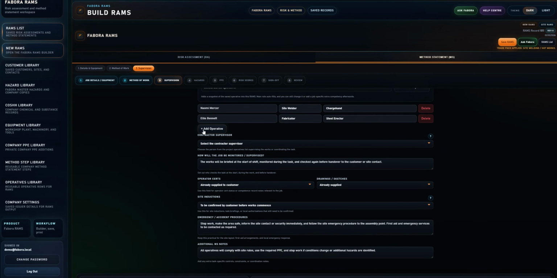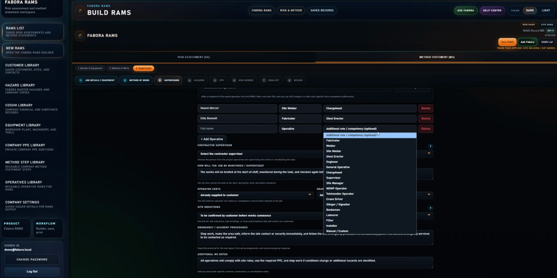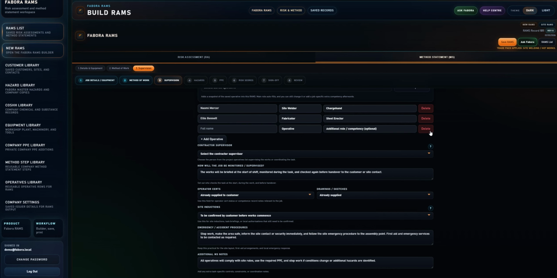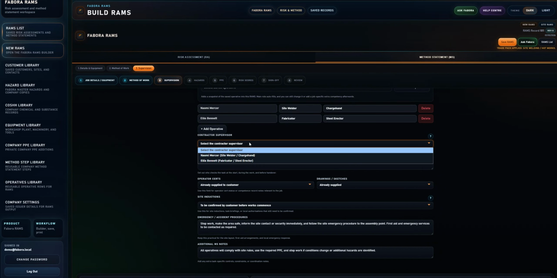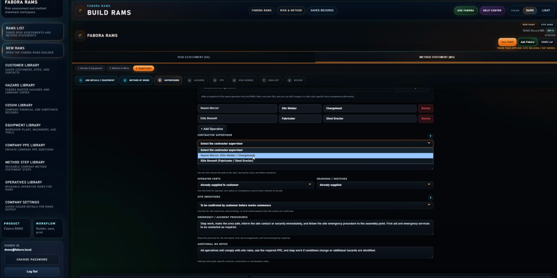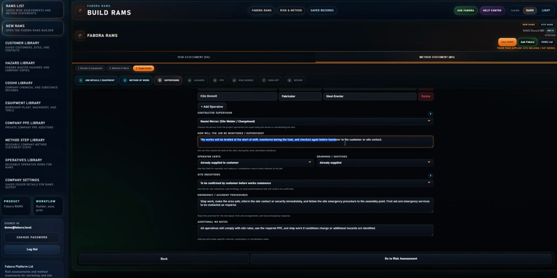You can also add in manual names if you just click add operative there. You can enter what you want and then pre-select their roles. Contractor supervision, select the contract supervisor. So we're going for the charge hand. All these boxes without the fields, you can just enter in your own text and instructions.